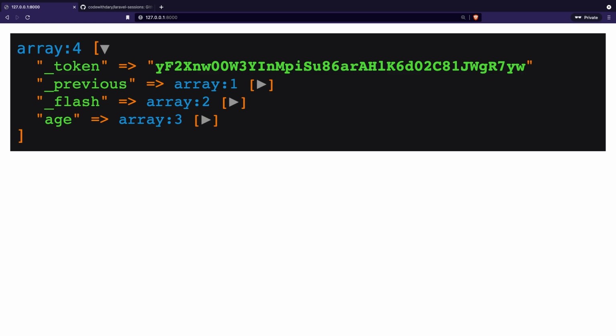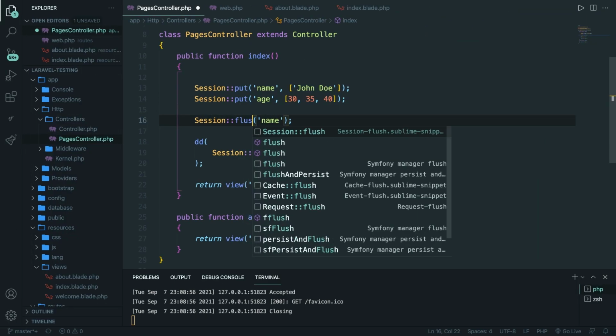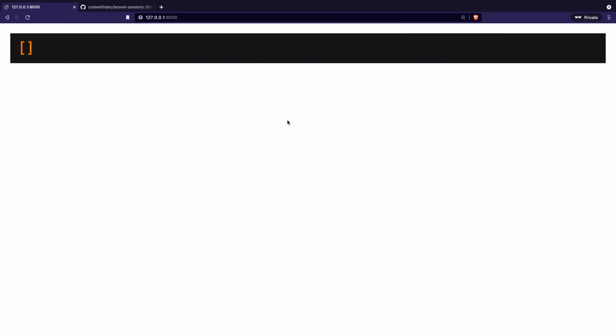Like I've just mentioned, we've also got the flush method, which will remove all session values. So if we navigate back, replace forget with flush, which does not accept a parameter because it will delete the entire array. Save it, navigate back, refresh it, and you can see that our session is empty right now.